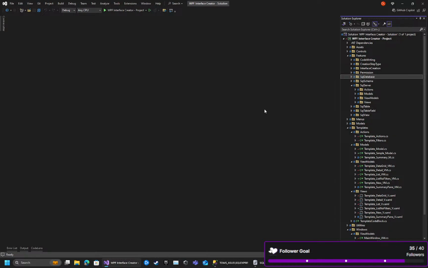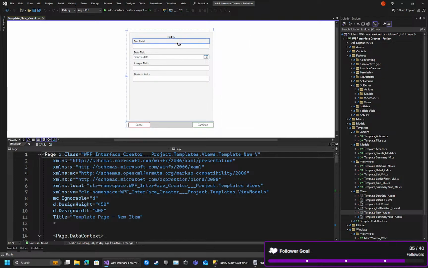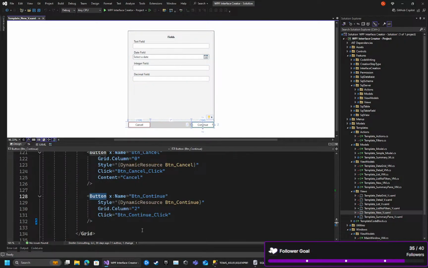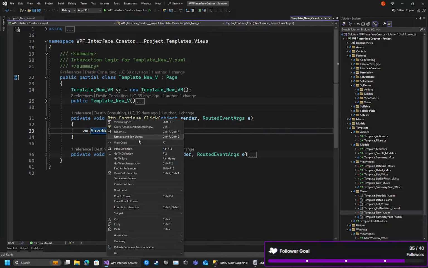So you can see on the right here, I've been working my way through this template. Okay, I have a new page to add records. It simply has text, a date, an integer, a decimal, and it might have some other fields, and I can put some other fields in here. And then if the user hits the continue button, what is that supposed to do? Well, it's supposed to save a new record to the system.